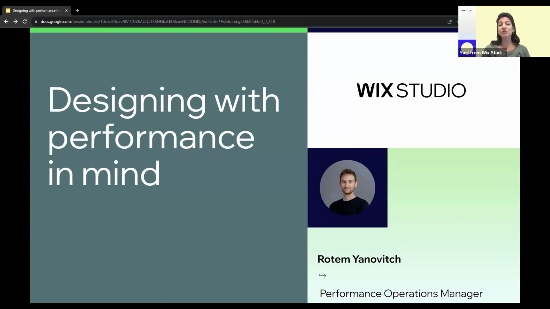We're really excited to introduce you to the world of Wix Studio, the web creation platform built for agencies and freelancers where you can deliver exceptional, high-quality sites in the most efficient way. The platform was designed with you in mind, covering many layers of creating and managing multiple projects while still maintaining quality. Today, we're going to talk about designing with performance in mind with one of our very own performance operations managers, Rotem Janovic, who's here with us.